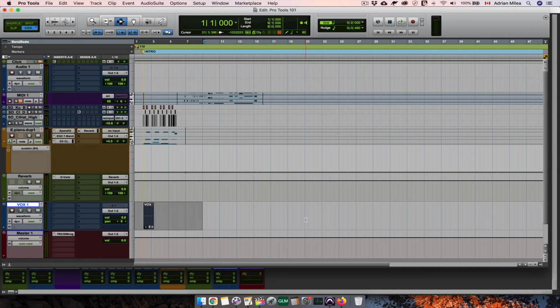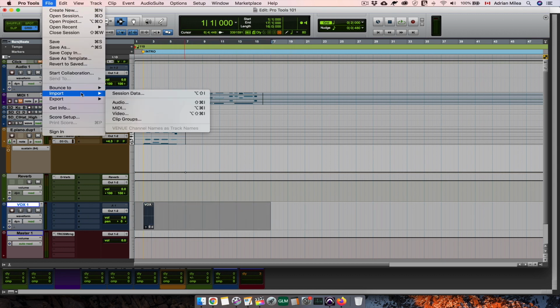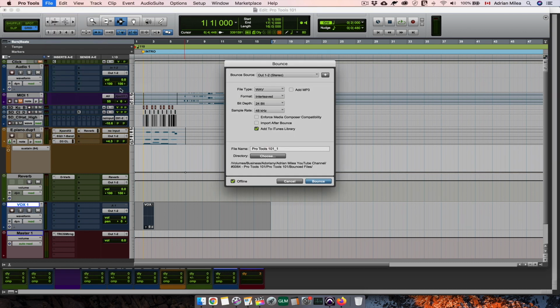When you want to export your session, first you need to select your track between its intro and its ending. Then go to File, Bounce to, Disk, select your output, then the file type, the format, the bit depth and the sample rate. And here you can choose whether to bounce your track offline. Use this option when you have lots of plugins in your session, and then listen one more time to the exported track. However, if you want, you can also bounce the track in real time, and you can do that by unchecking the offline option.